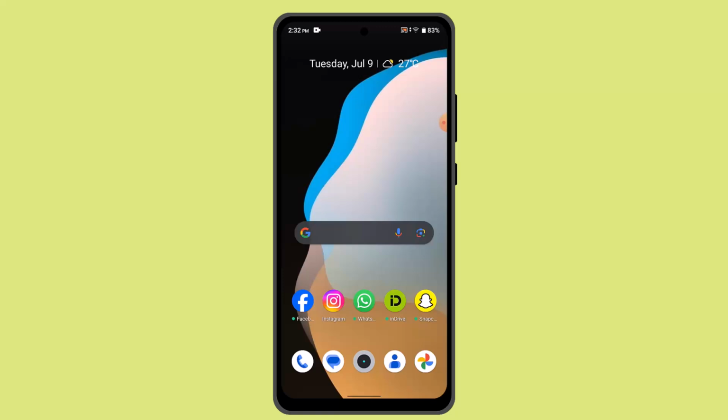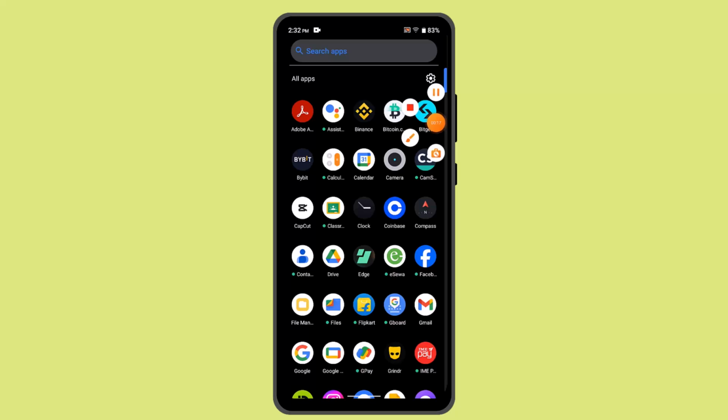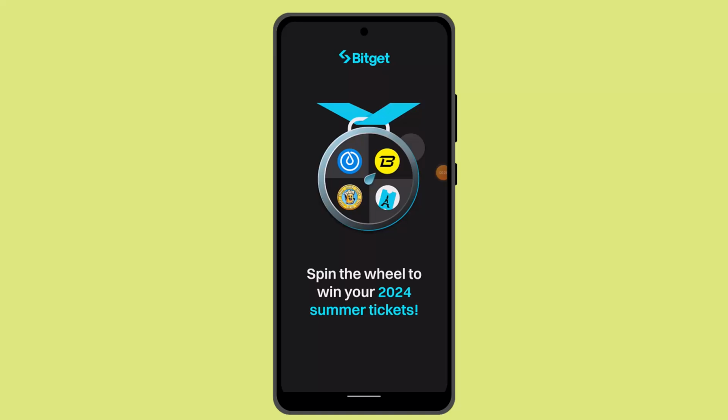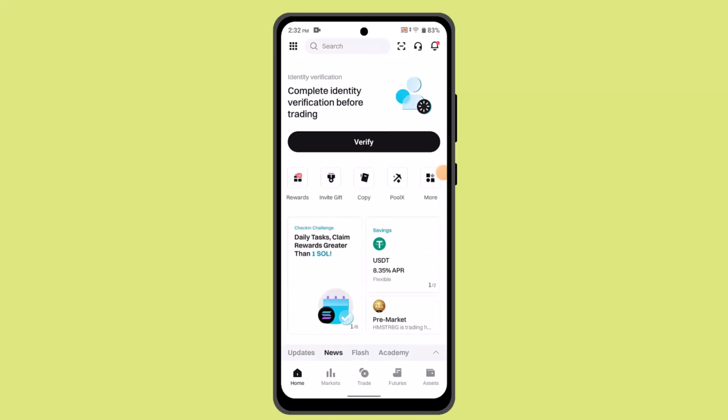In this video, I'm going to show you the ways to deposit or withdraw crypto on the BITGET Exchange mobile app. So in that case, what you have to do is just open up your BITGET application. And when you're logged into your BITGET account, it's going to take you to the home page, which is going to look something like this.